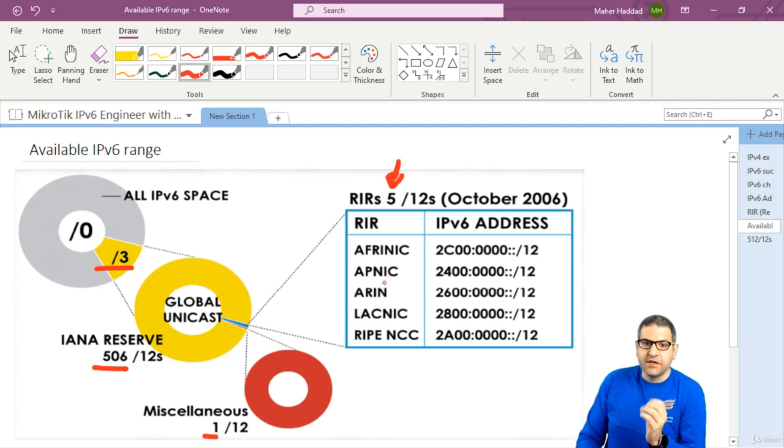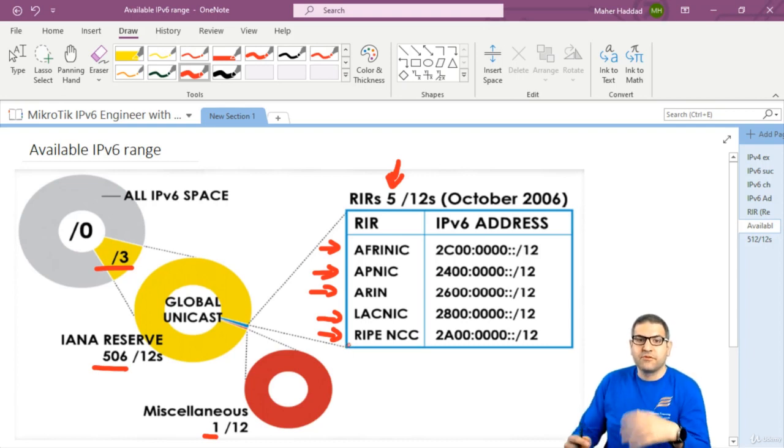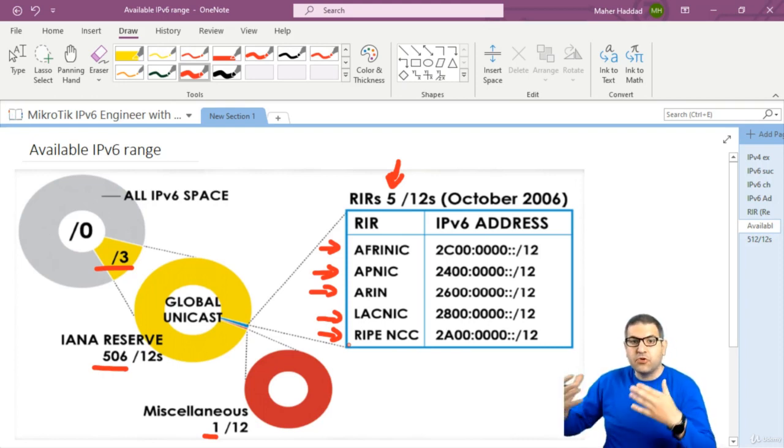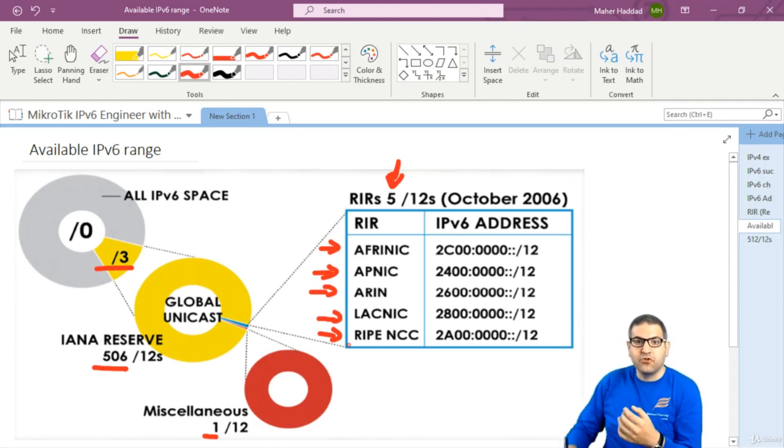So you get the idea. For example, you see that Afrinic will receive 1, which starts with 2C00 and so forth /12. APNIC, which is another one, receives 2400/12. ARIN also received, LACNIC received 1, and RIPE received 1. So we have 5. The 5 are being redistributed to those RIRs. And those RIRs can then assign to the LIRs, and then LIRs can assign to the ISPs, and the ISPs can assign to the end user.